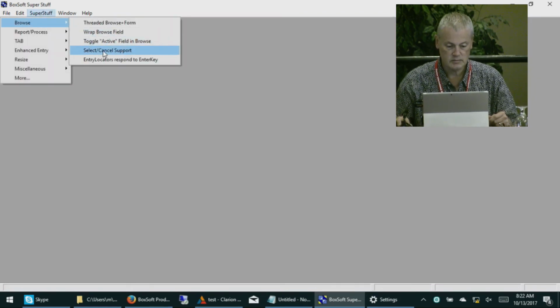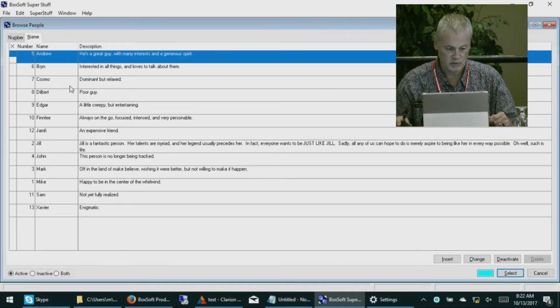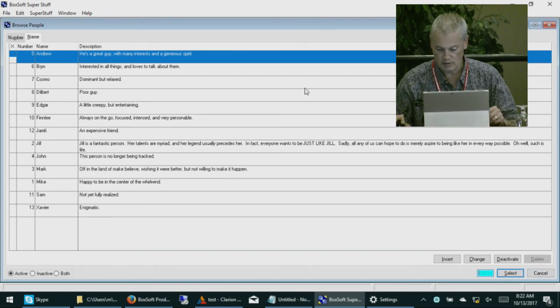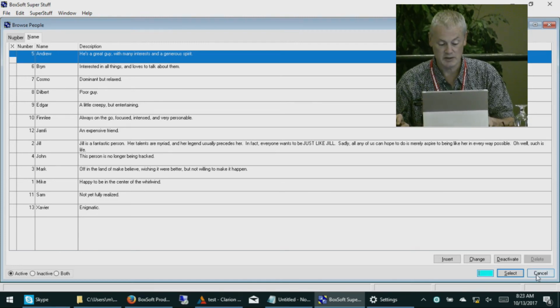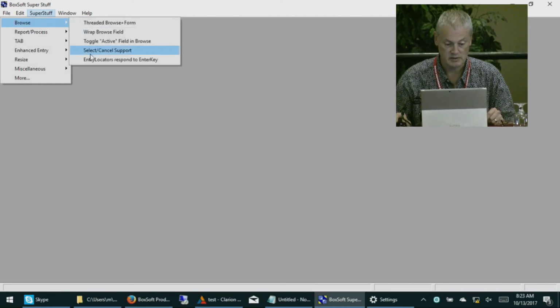Select cancel support. Okay, so I think what this is, here I'm calling it in select mode, and this is cancel. But if we pop this browse up normally, instead of saying cancel, it would automatically say close. So this just makes it smart enough that if you call a browse in select mode rather than normal browse mode, it automatically manages your close button to say cancel. It's a small feature, but it's a nice tweak.